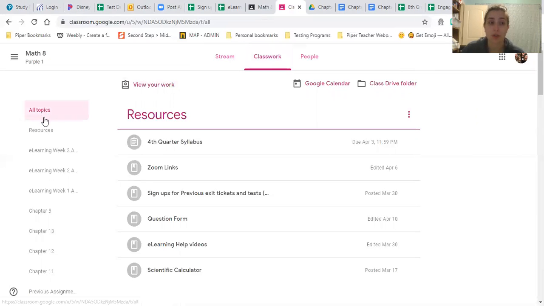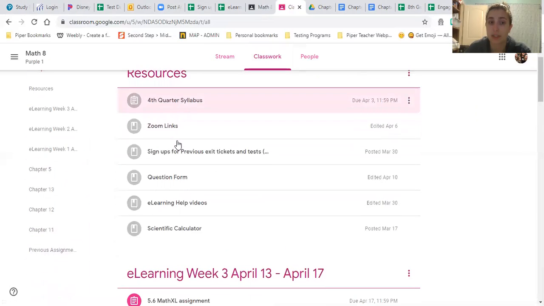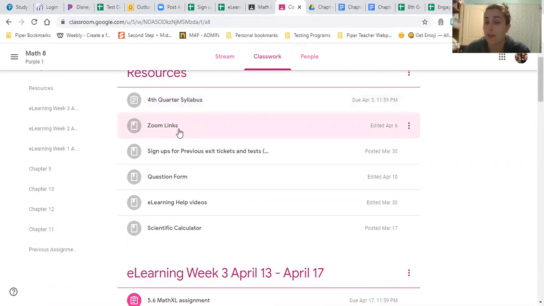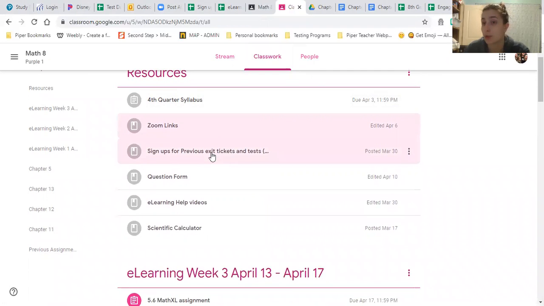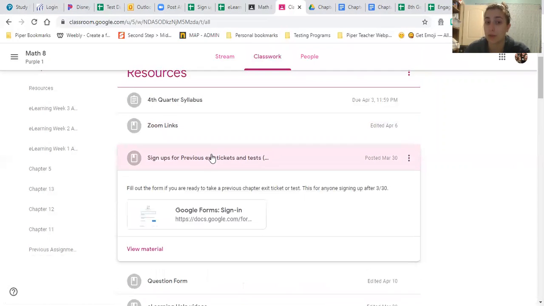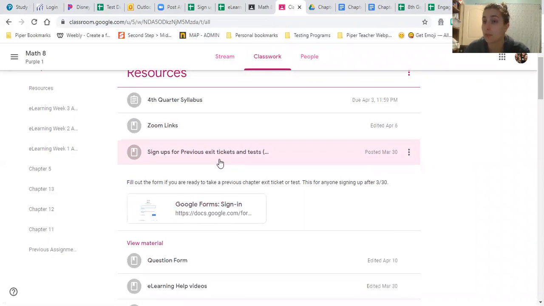Over to the left is a list of all the topics. I've done my best to keep things under topics so that it's easy for students to find what they need. As you can see here in resources, they can come back and look at the syllabus. That's where Zoom links are for our Tuesday and Thursday Q&A sessions. Any chapter 12, chapter 13 exit ticket that needs to be done, or test, this is where they would go fill this out to complete that.